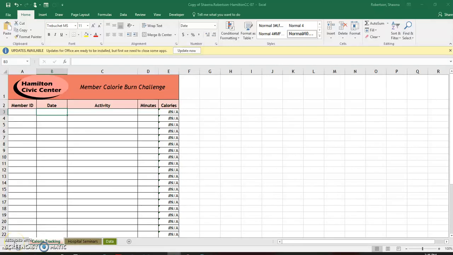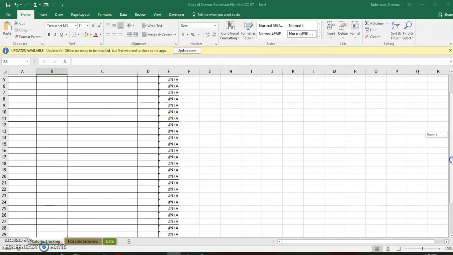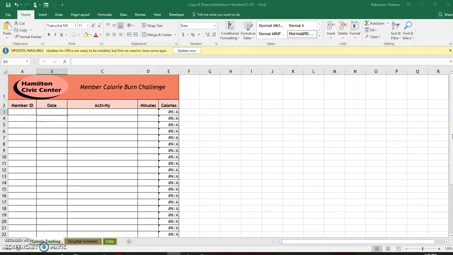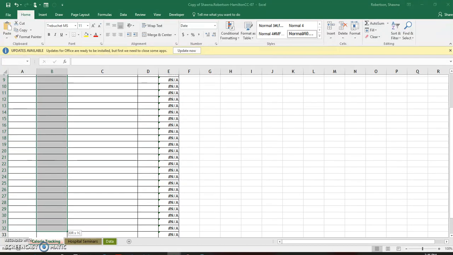Okay, so I am in project 7-6 and completed steps 1 through 9, and actually 1 through 10. And you'll see that I've deleted the data that was in cells A3 through D23 in this calorie tracking worksheet. So that's empty. And so starting with step 11, it's instructed me to select B3 through B33.